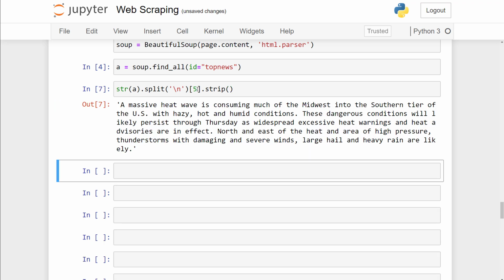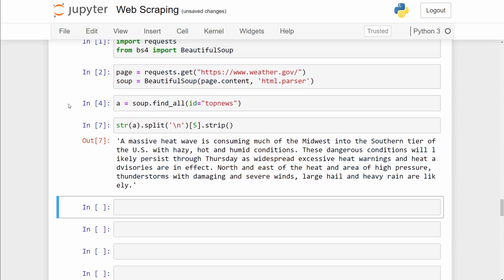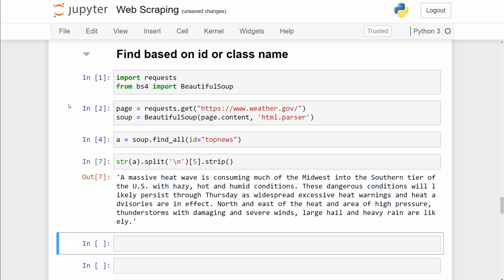So you can now see that we started by accessing the top news ID, which brought back a result set. We've then split it by new lines to get our respective elements. We've accessed the 6th element, which is where that summary text was sitting, and then we simply called upon the .strip method to tidy up the paragraph. So not only can we use tags to identify specific components of a web page, we can also find specific components based on class name or ID name. In this example, we've used ID name, but if you wanted to access a specific class, simply put class_ equals and then put in your class name.